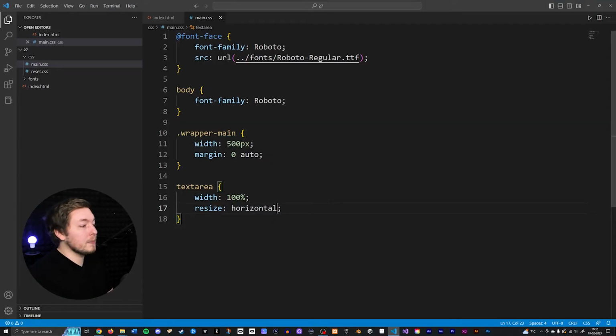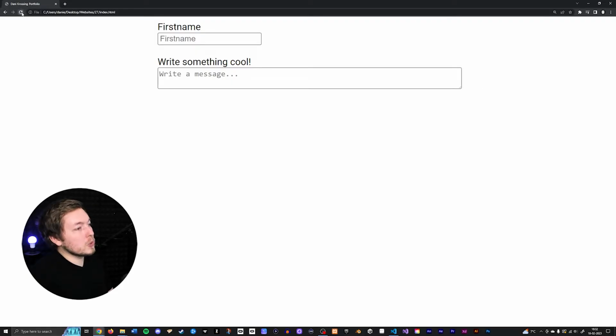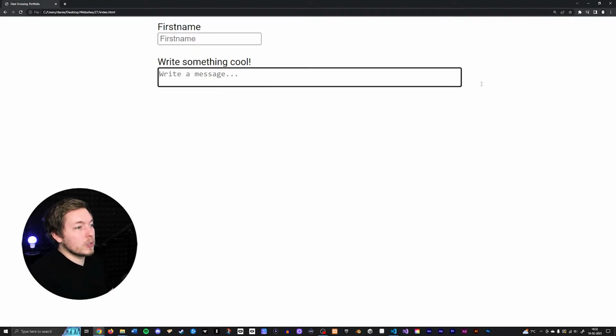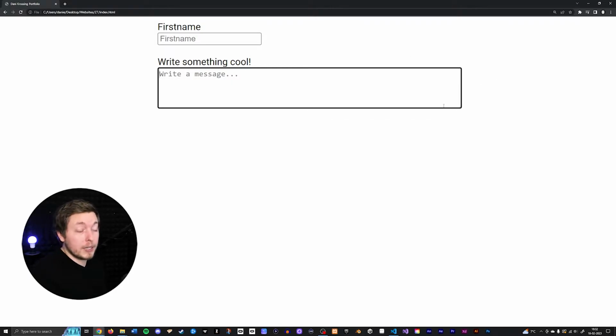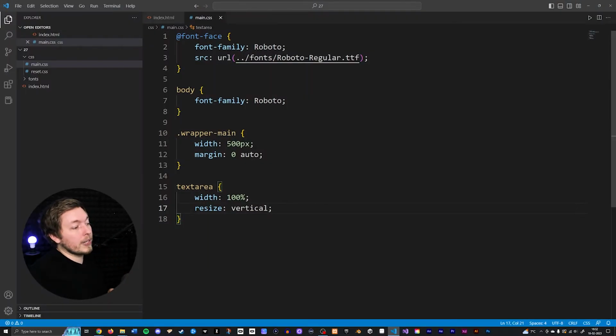So we're going to go back in here. I can also do this vertically, save it, go inside the browser, refresh it. And now I can see we cannot do it left and right, but I can do it up and down. So this is something that is very important to point out here.